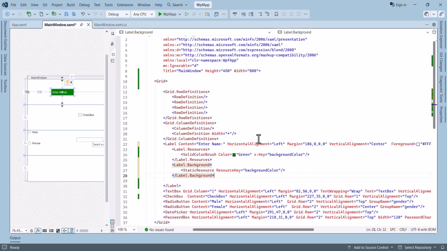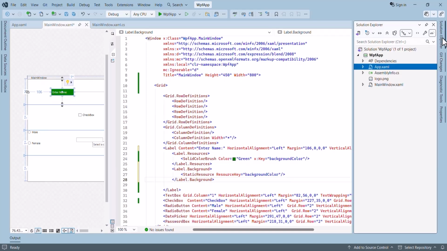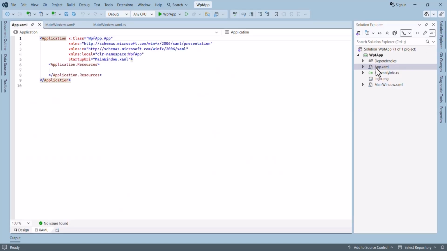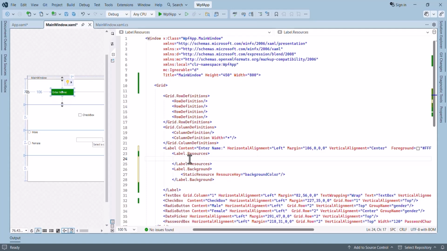Okay, now we have seen the window level and the control level. Now we will see the application level, how to define the resource at application level. For that you have to go to the App.xaml file. Here you can find App.xaml, and here we have Application.Resources. Here I will add this resource. I will cut it and paste it here. Now I will remove all this from here.